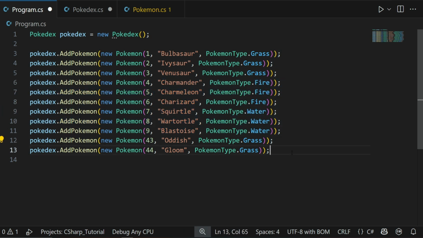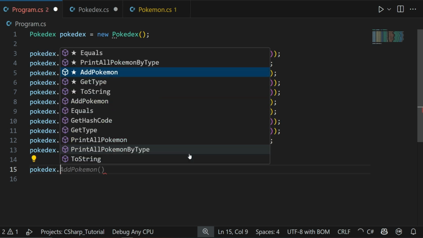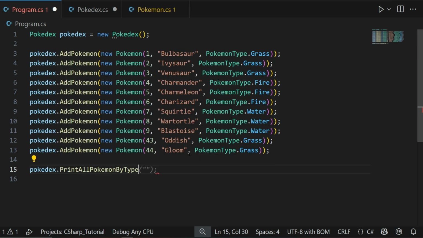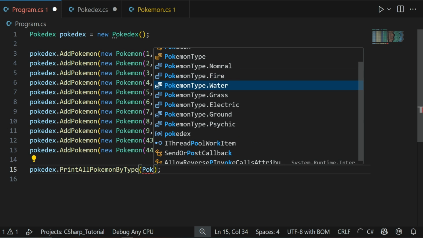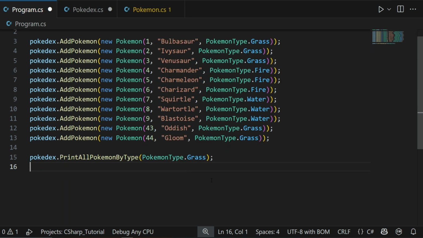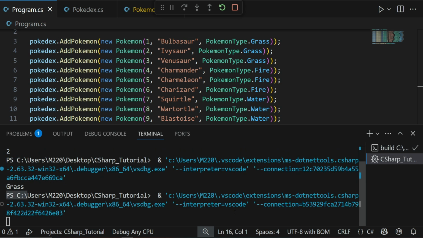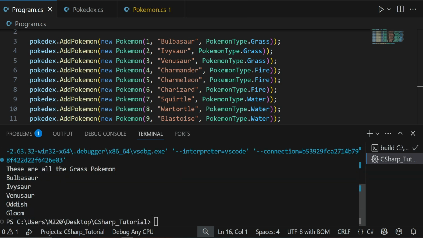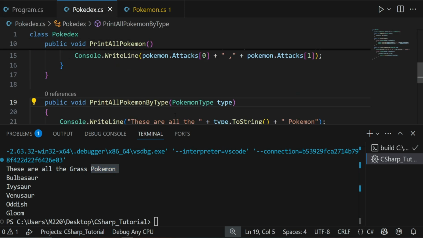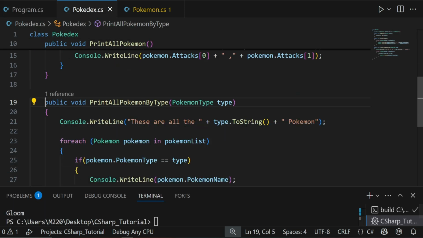So now we can, after we added these Pokemon into the Pokedex, we can use our Pokedex and say print all Pokemon by type. And we need to provide a type that we want to filter. So we're going to provide the Pokemon grass type. And now when we run this, it's going to print only the grass Pokemon. So you can see these are all the grass Pokemon because we set it over here inside the method. These are all the type Pokemon.